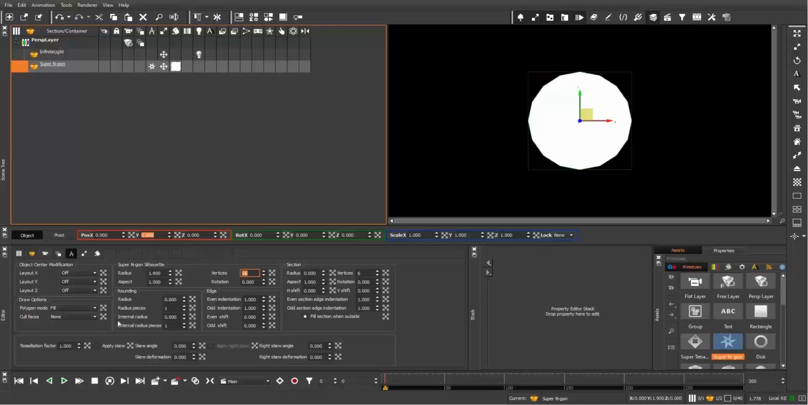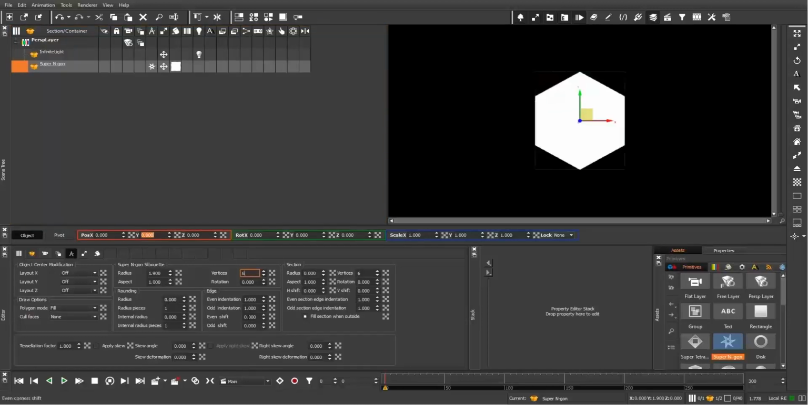Down here we have rounding controls, so we can actually introduce rounding to the edges. If I just reduce this so it's a bit easier to see, I introduce the rounding, you'll see that it makes a corner cut on the edges. And if I increase the rounding pieces, I can see that I smooth this out into a curve. We'll come back to the other rounding settings in just a moment.